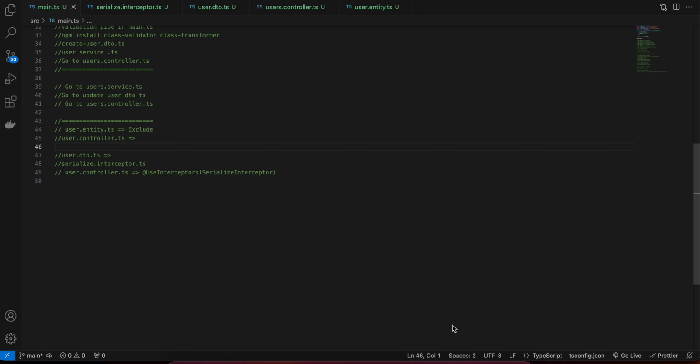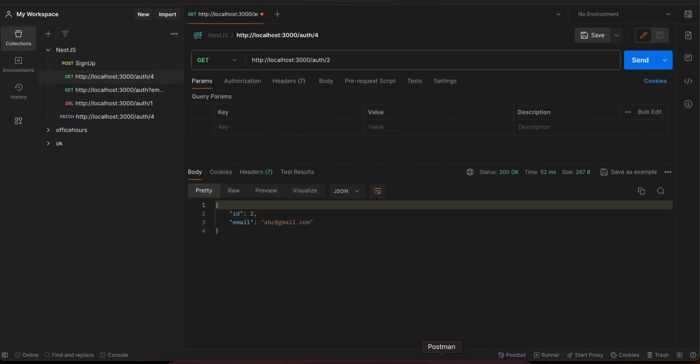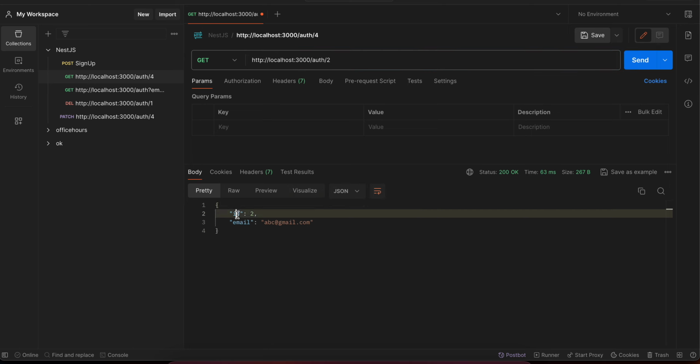To the next video of our creating REST APIs with NestJS. In this video I will show you how to remove the password field from every endpoint which we have created. So I will just show you the demo. Here I am getting the second user, and if I click on send, you can see I am just getting the ID as well as the email.